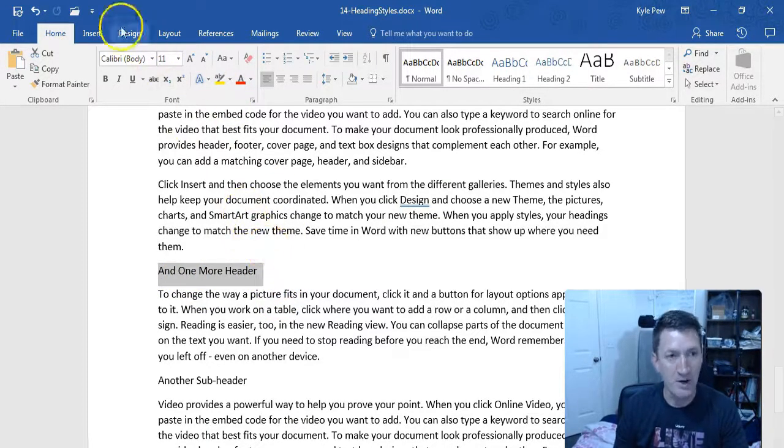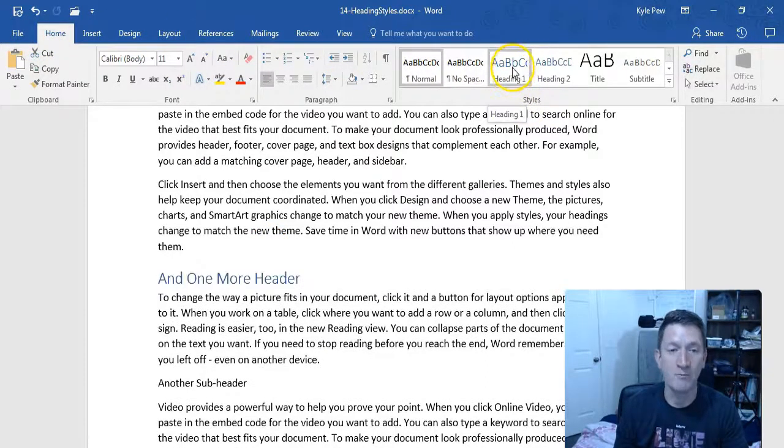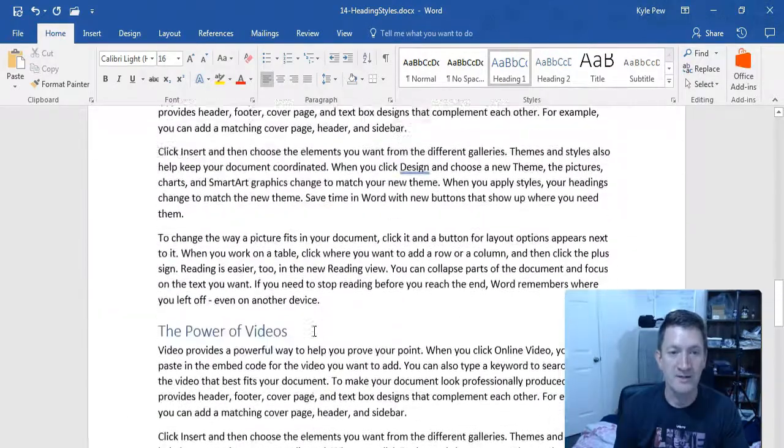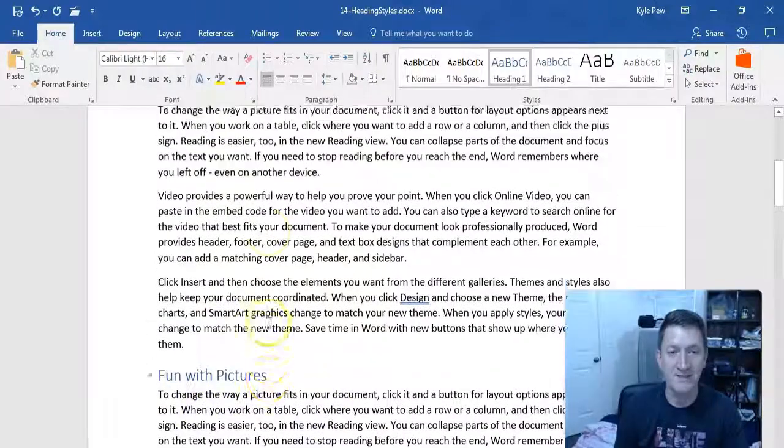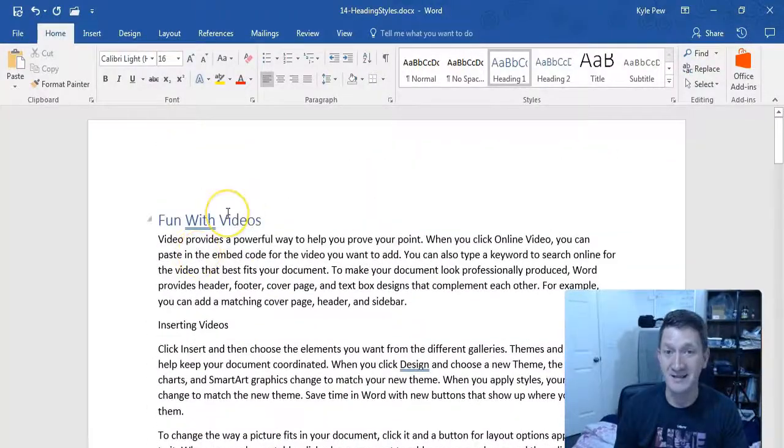So now I'm going to go up to my Home tab, I'm going to go over to my styles, and I'm going to format them using Heading 1. Boom, there we go. So now throughout my document, all of those headers that I had selected are now nice and pretty, nice and formatted, and they're consistent.